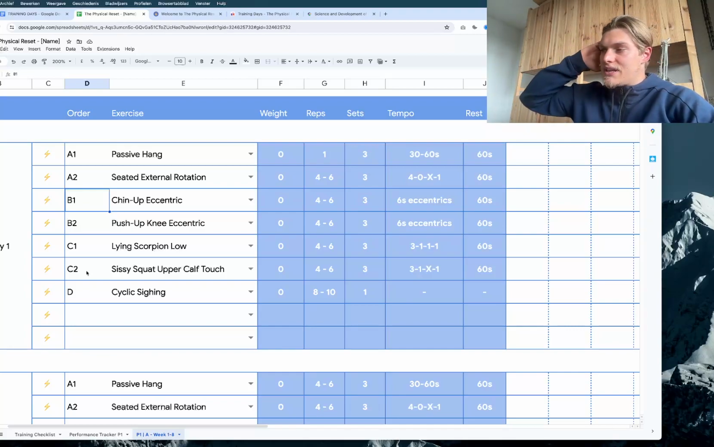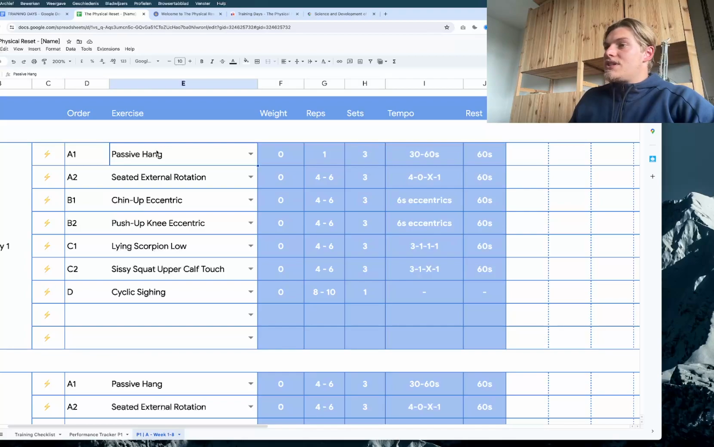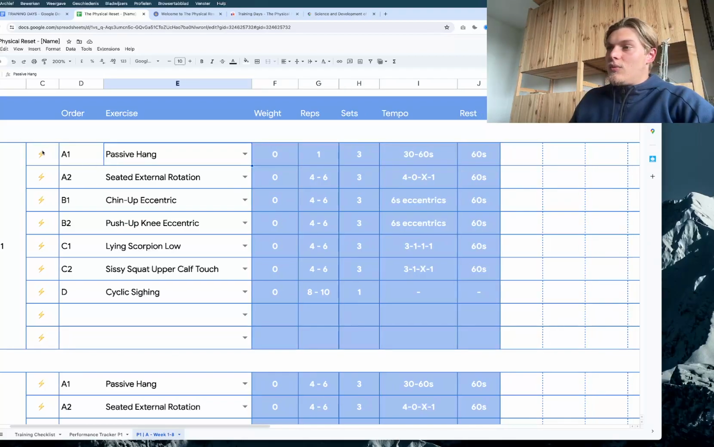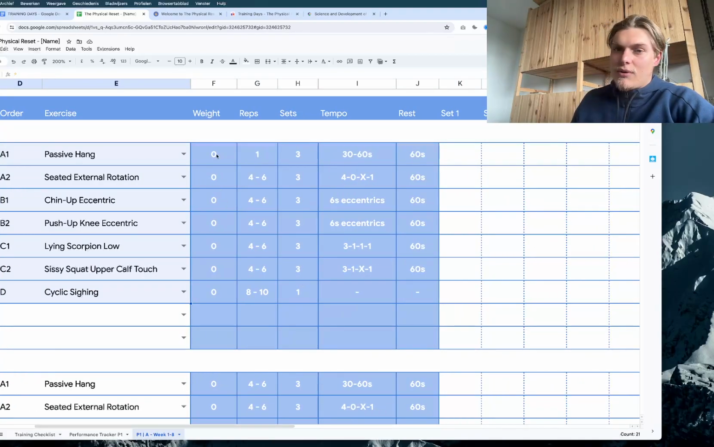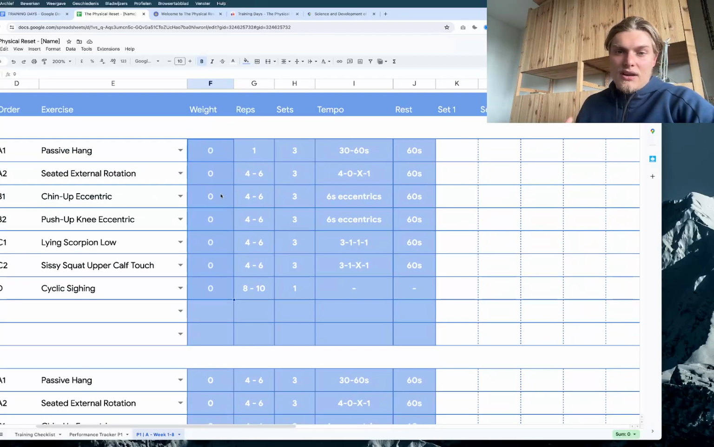So here you see the exercise. This is all something you don't have to change or alter or do anything with. As a matter of fact, I probably assume you can't change it. Then here we have the weight. So some exercises contain a weight based on your preferences and your goals.